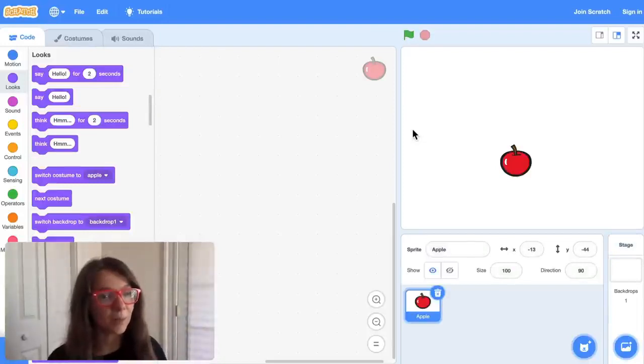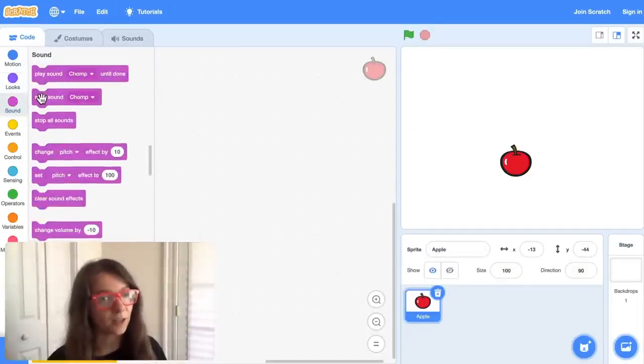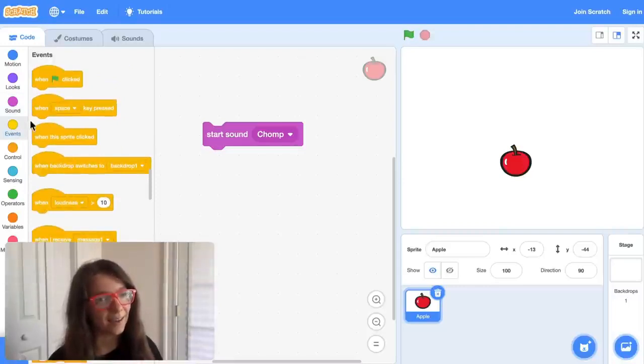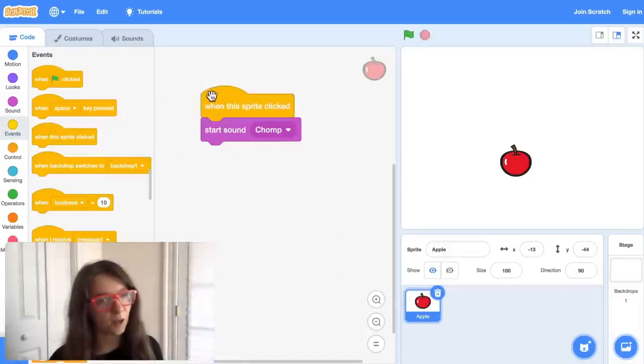And let's start by making this sprite play a sound when you click it. You can go to the sound category and drag out a Start Sound block and click on that to make the sprite play a sound. And if I go to the Events category and add a When This Sprite Clicked block on top, now whenever I click on the apple, it plays a sound.